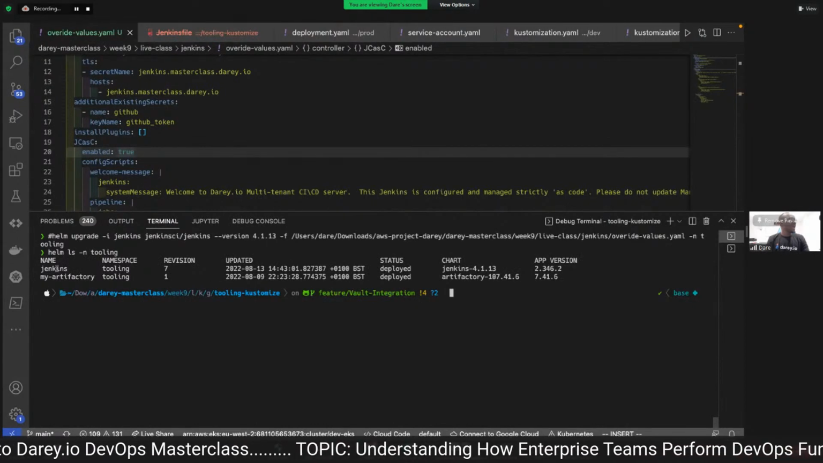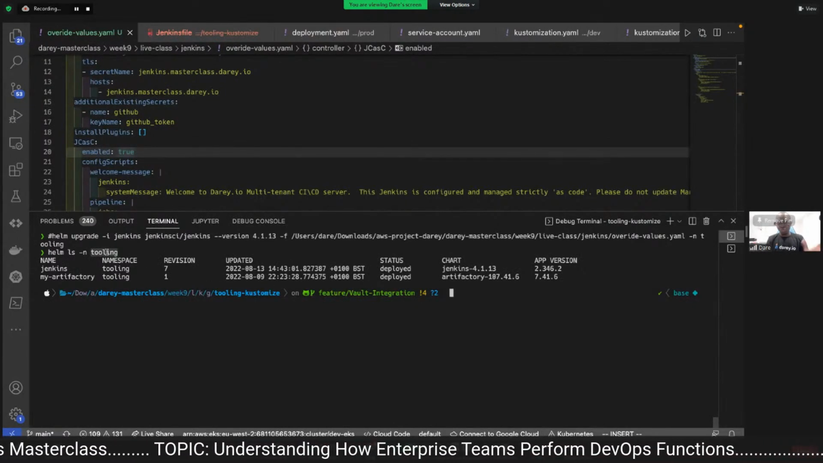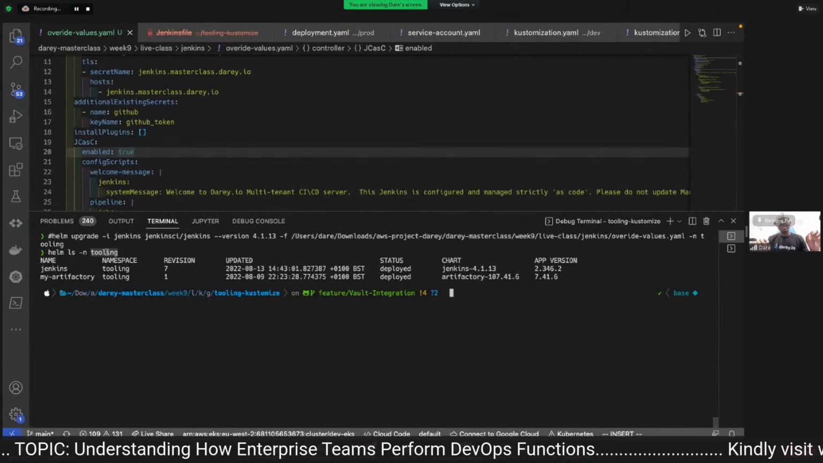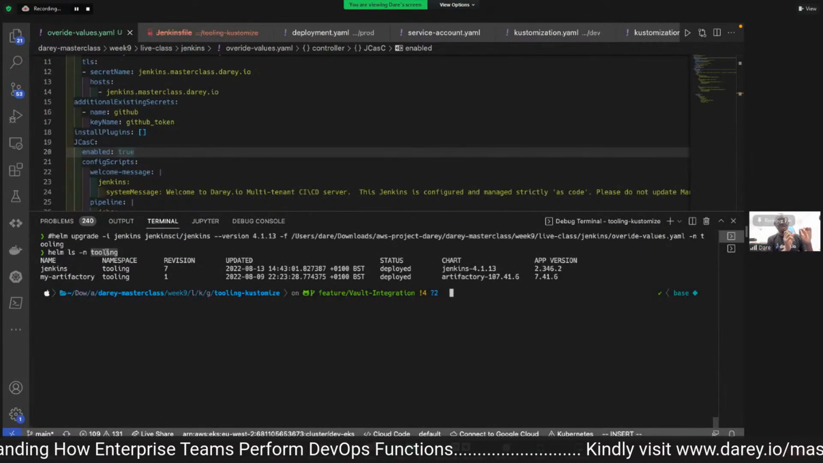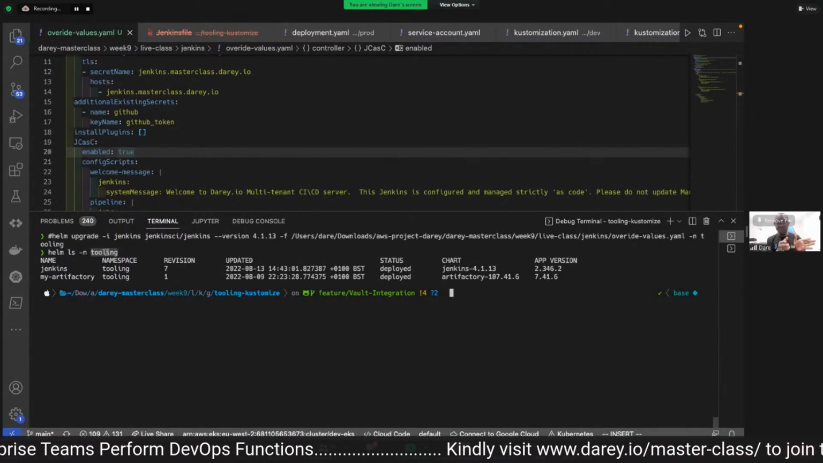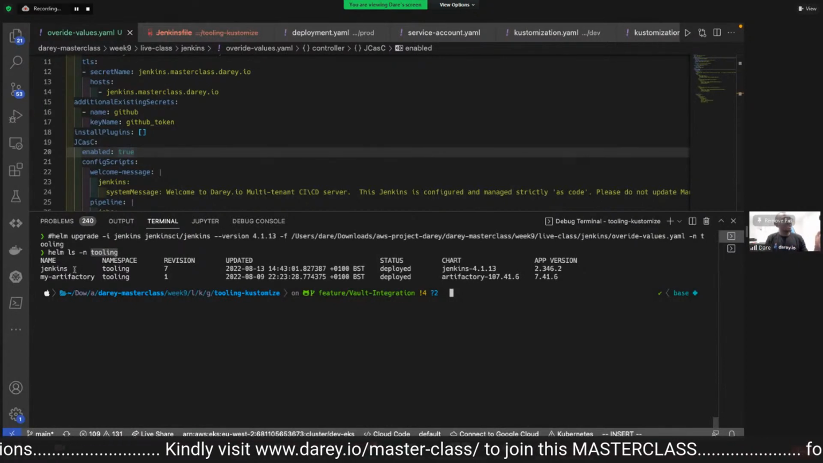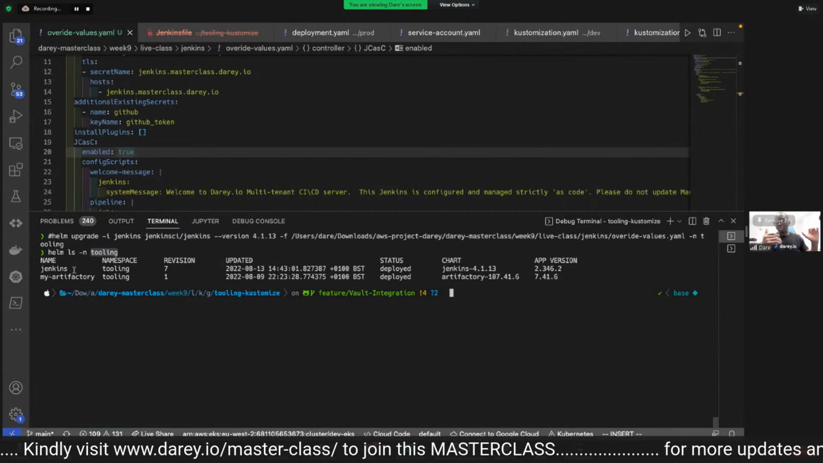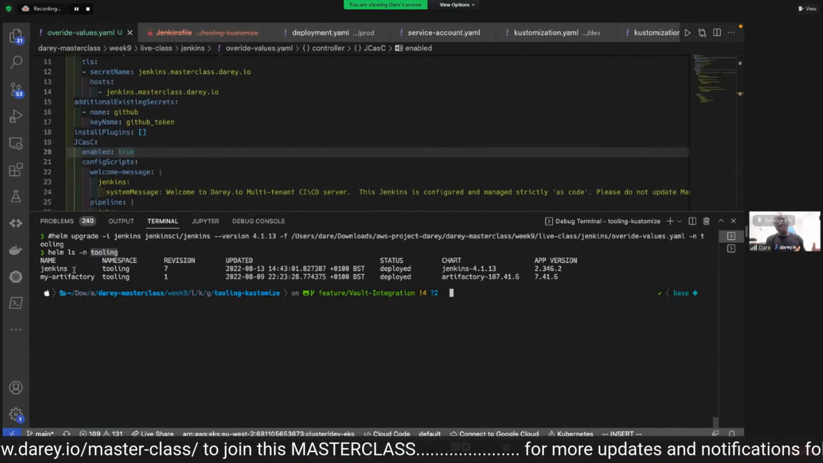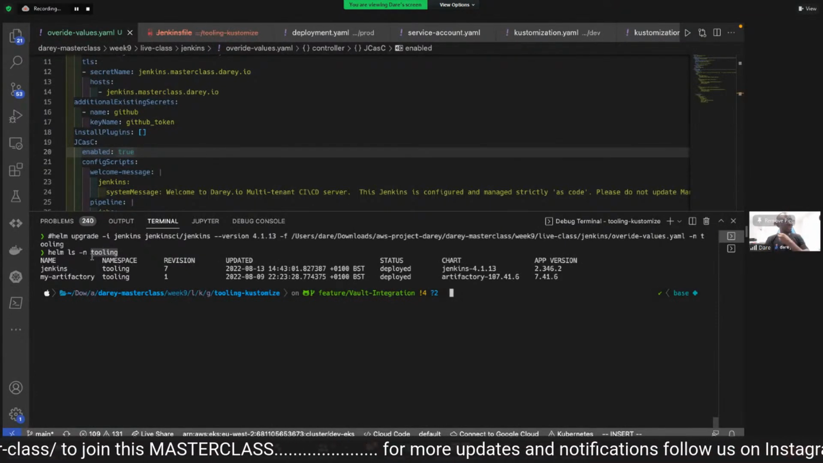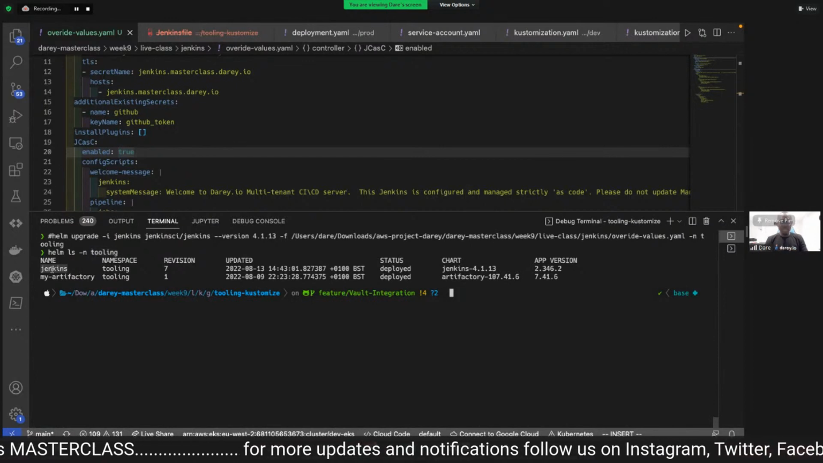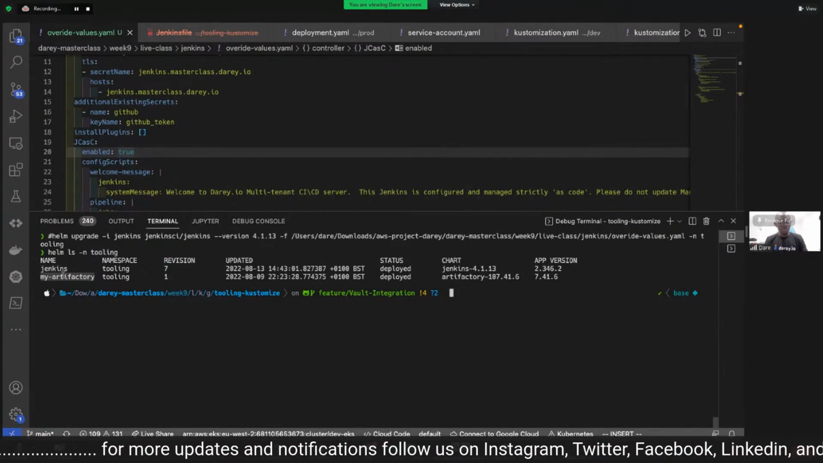Okay, so we have a namespace called tooling. This namespace is the logical environment within our Kubernetes cluster that handles the deployment of some of the tools that we're installing. So in the tooling namespace, we have Jenkins installed. We also have Artifactory installed.